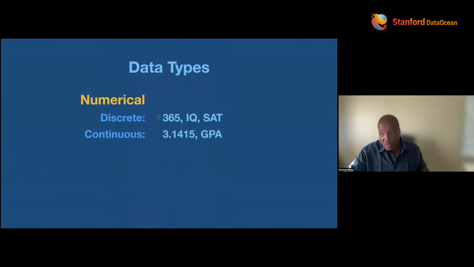If you have numbers in your data, the machine gets numbers. 365 days a year, someone's IQ, SAT score, those are integers. Machine says, I got this, don't worry about it, I got numbers. Or continuous values, pi, GPA, decimals, I get that. If you have numbers, machine understands numbers.